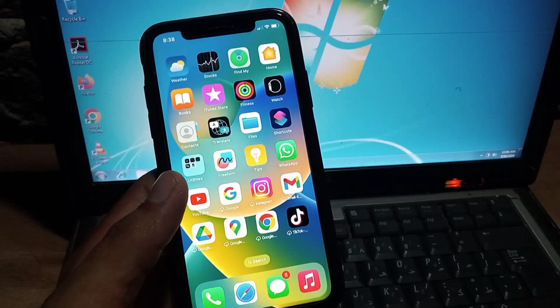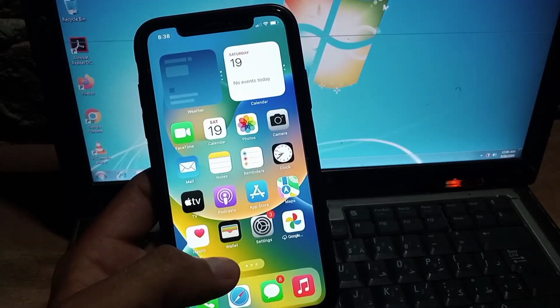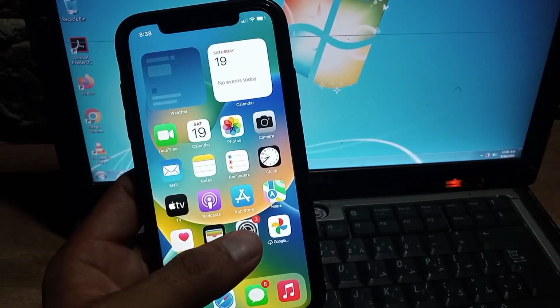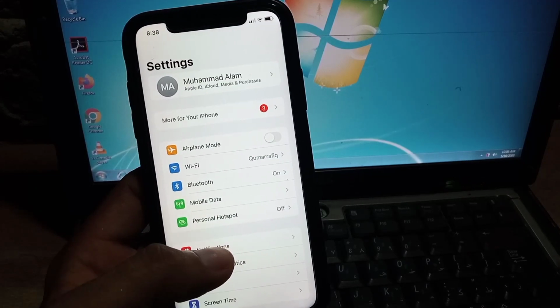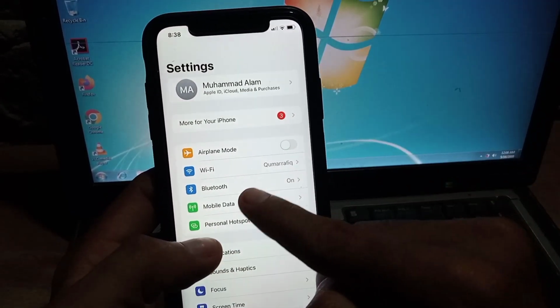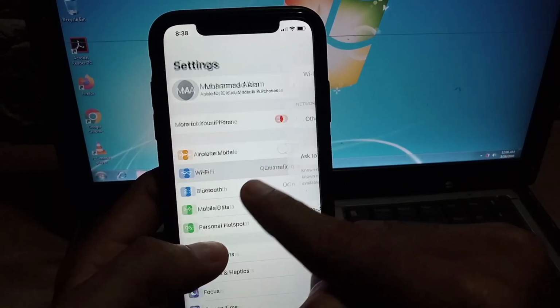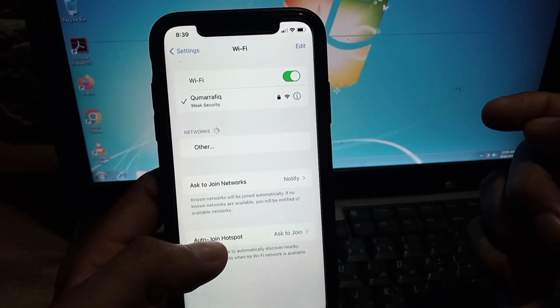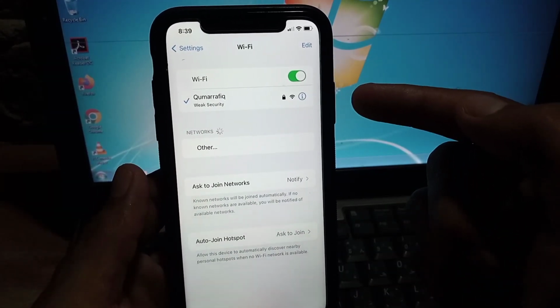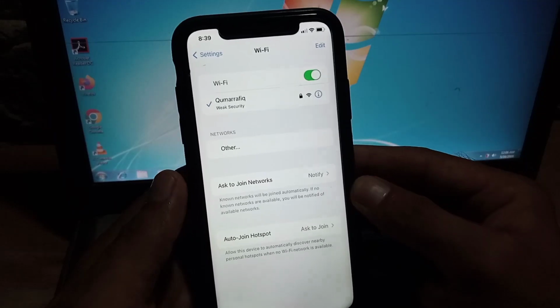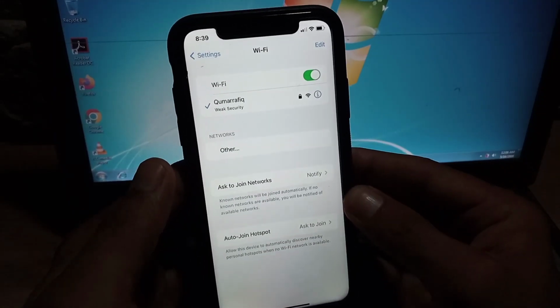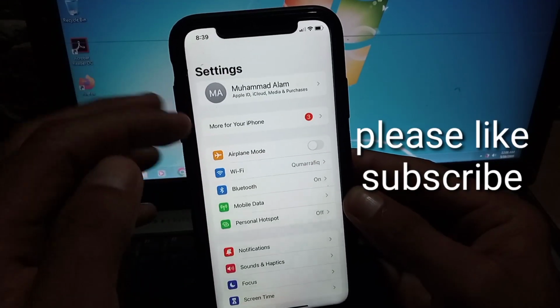So guys, first of all, open the Settings application that appears on screen. The first method is, guys, make sure you have a stable internet connection. Guys, if a stable internet connection is not available, change the Wi-Fi connection and use mobile data. Now simply go back from here.